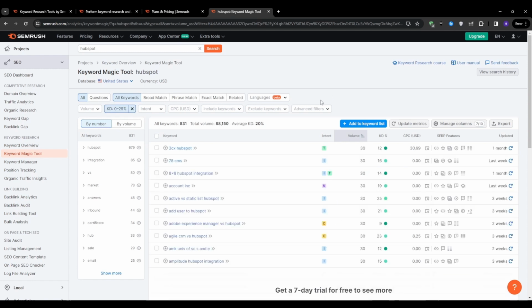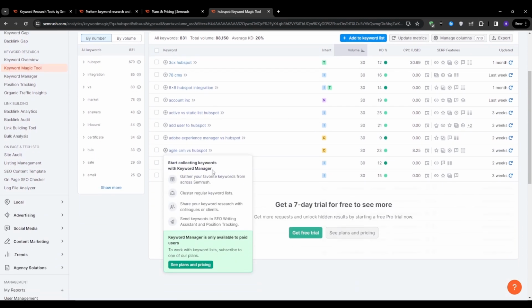Once you've identified a promising keyword, it's time to add it to your master keyword list within Semrush. To do this, simply click on the plus icon next to the keyword, and then you will be prompted to create a new list or select an existing one. I recommend creating a list specific to your niche or content topic, such as digital marketing tools in my case, and then we would give our list a name and click on the check mark to save the keyword to that list. Repeat this process for any other relevant keywords that you discover during your research.